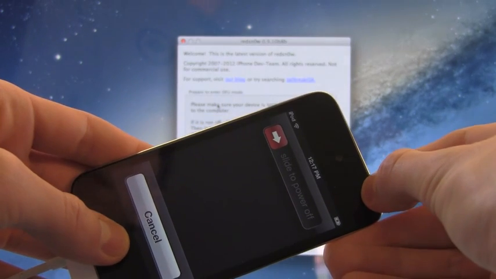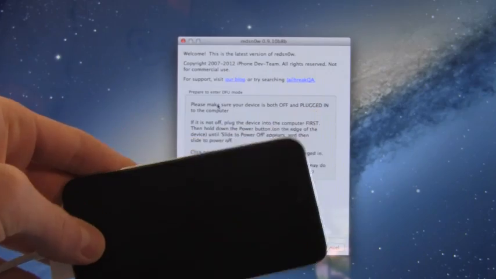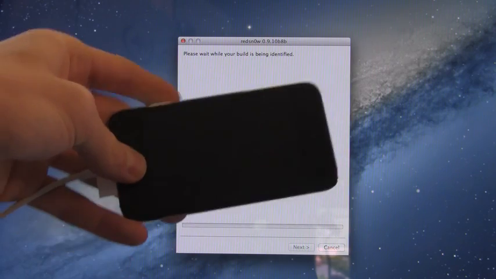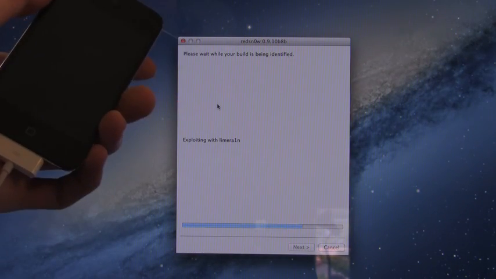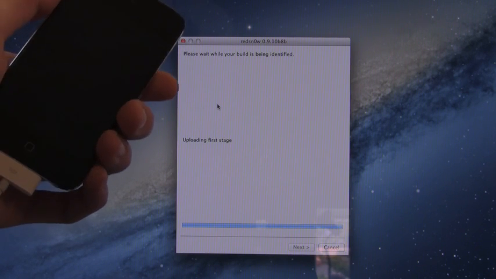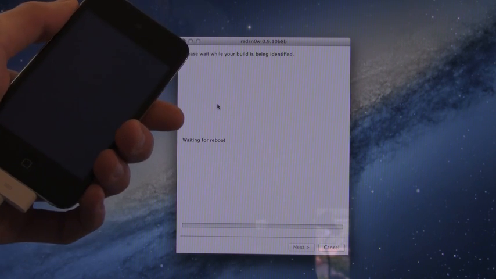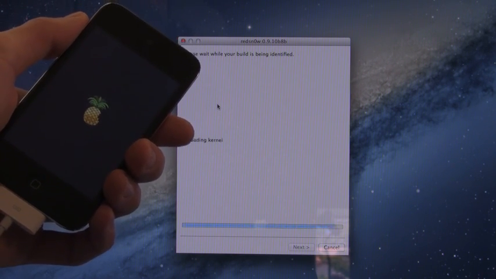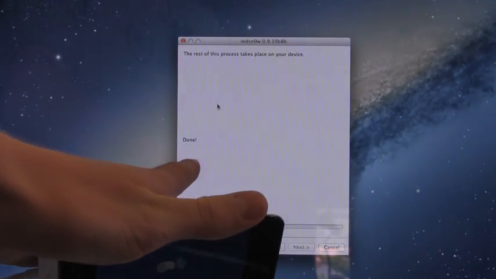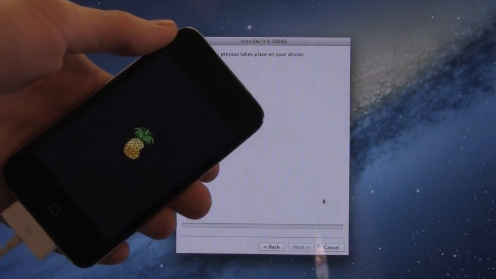Once that 10 seconds is up, go ahead and let go of the power button and continue holding the home button for about 10 to 15 seconds until it bypasses this screen. Now that it's bypassed the screen, we can let go, and it is simply exploiting our device, in this case the iPod Touch 4th generation with LimeRain, and it will just boot back up into its tethered state. Again, here we go. It does say done inside of Red Snow, and you are safe to cancel out of it now if you want.